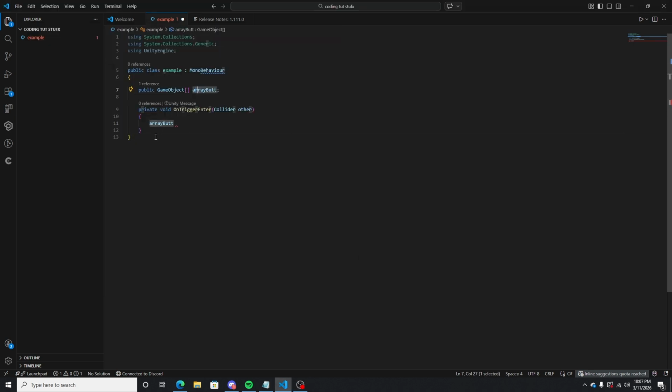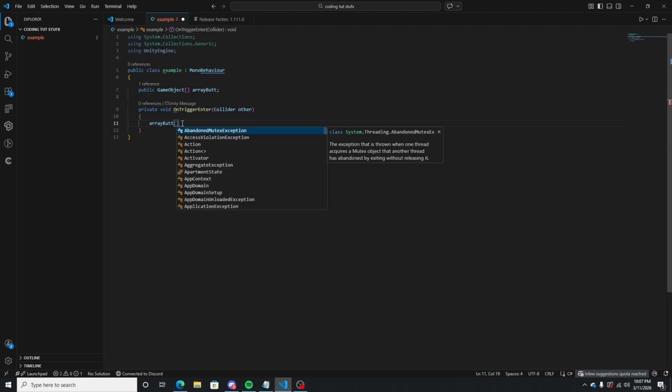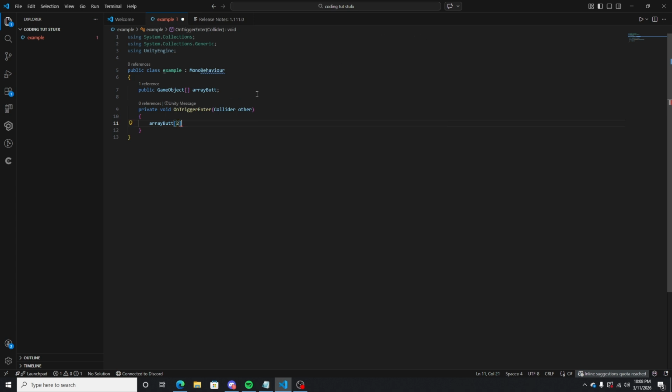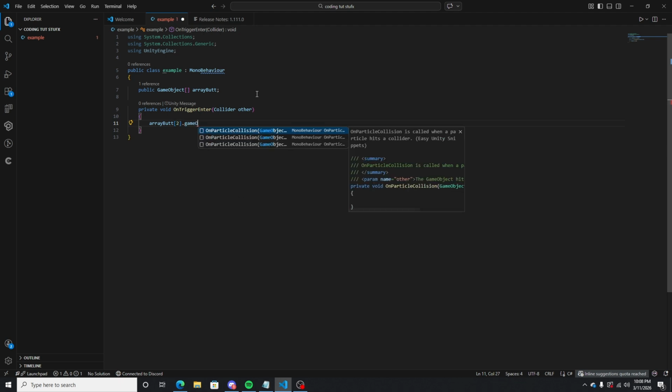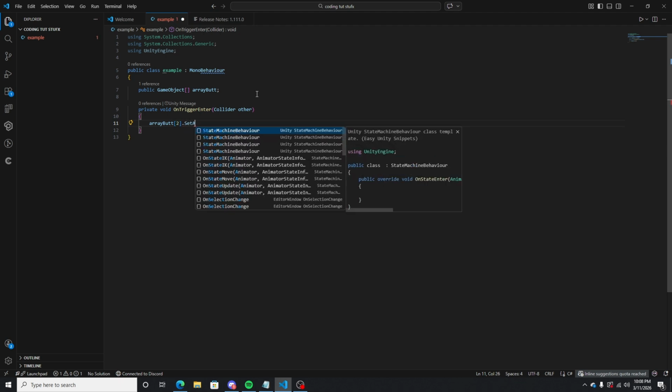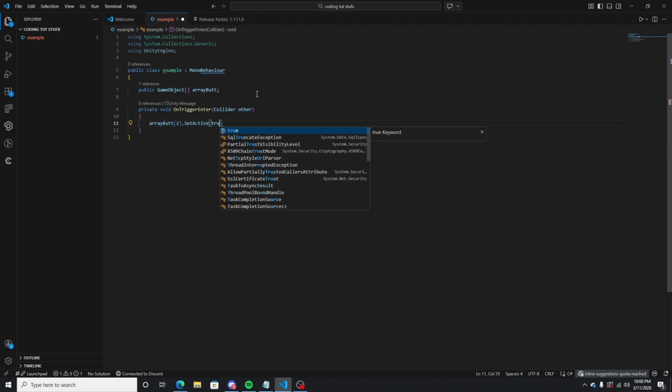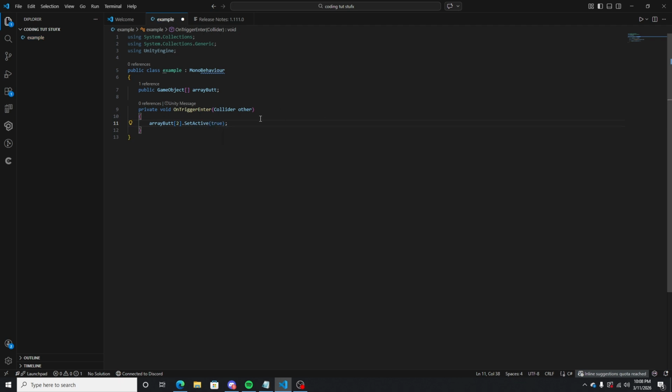You put your variable name right here, and I think, correct me if I'm wrong, you put this. Put the little bracket thing, and then the number of the element you want to enable. So let's say you want number 2, dot SetActive(true). Pretty sure this is it. Yeah. Okay, that's kind of it.